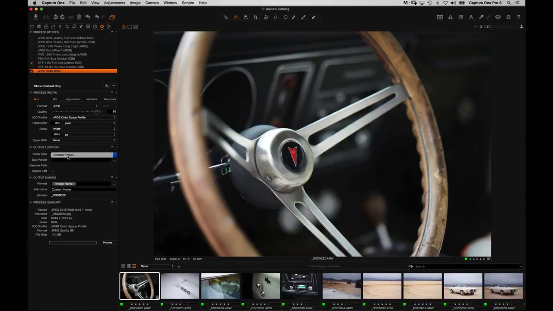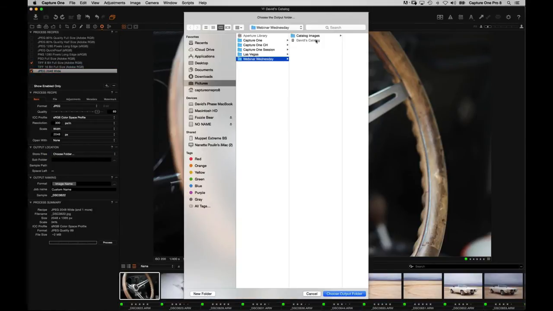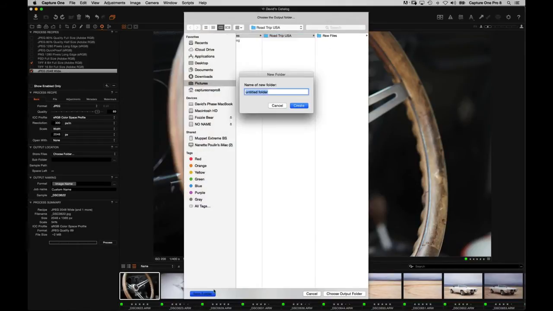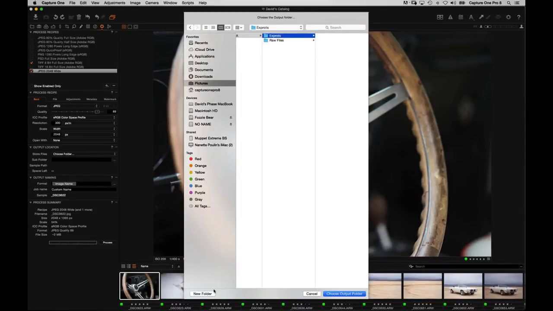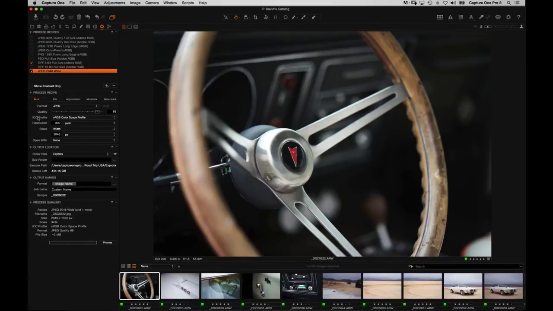Now, output location, where do I want to actually store the images? So I'm going to choose a folder. We're going to go to my catalog images, road trip, and then I'm going to make a new folder here called exports. Oops, or exports, excuse the spelling. I go into my export folder. And again, like we did on import, we can do something automated with the subfolders.